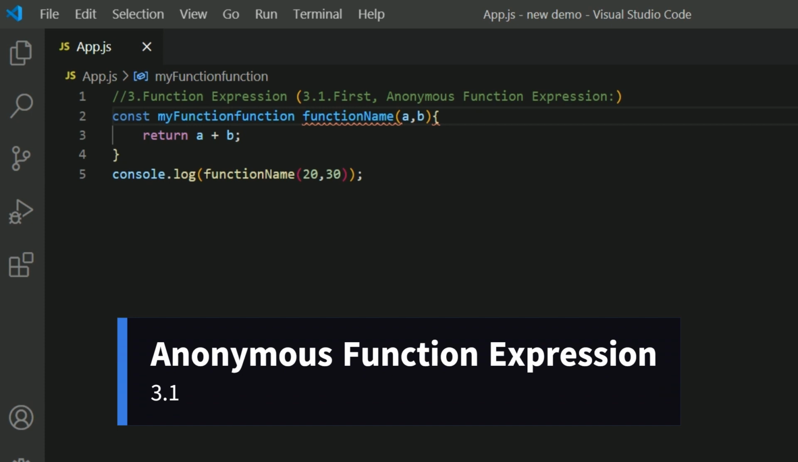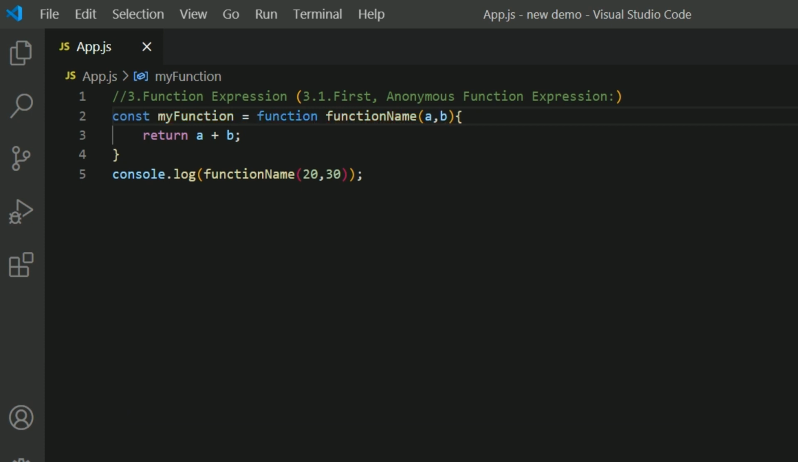Again, let's modify the function and turn it into a function expression. Let's assign the function to a variable, and since this type of function has no name, we call it anonymous function.